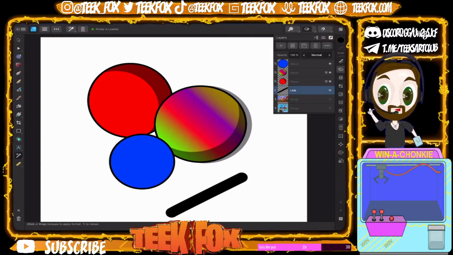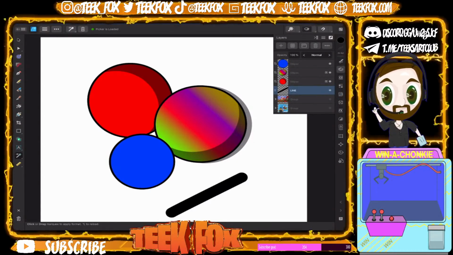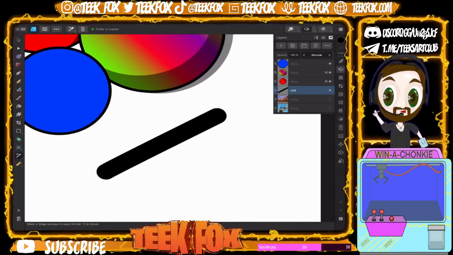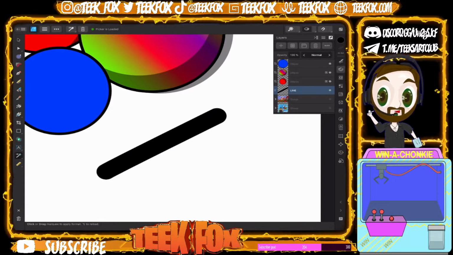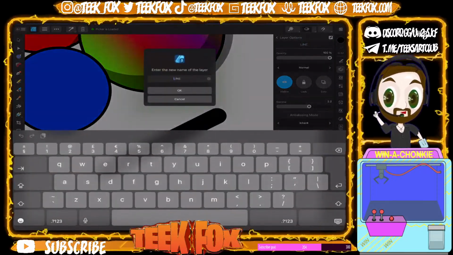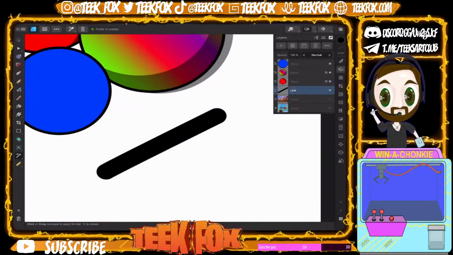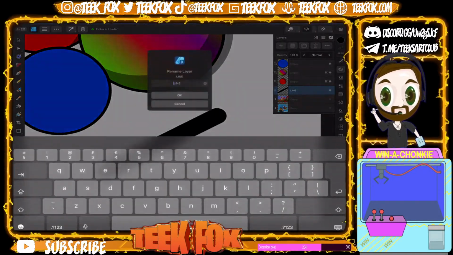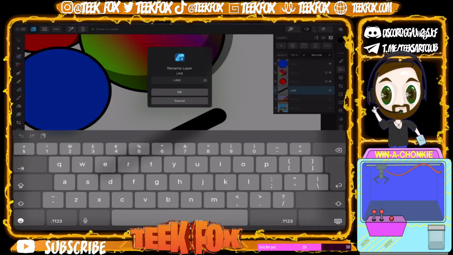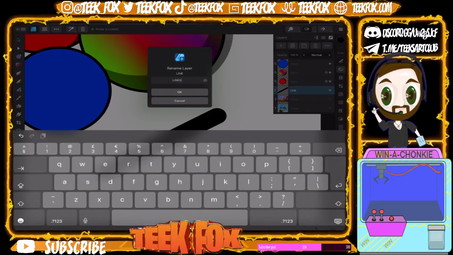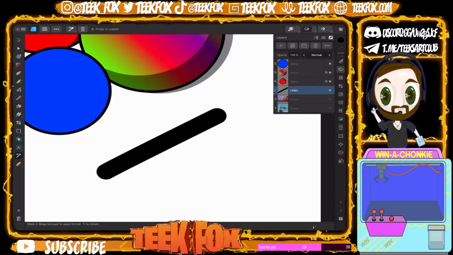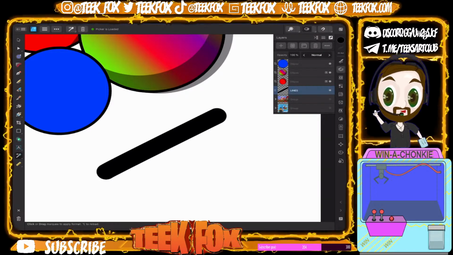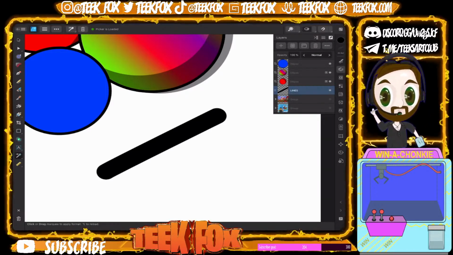So we have this line right here. And what I want to show you with this line is that now you can rename the layers. Before, you had to go in here and in there to rename it. Now you can just swipe left on the layer and rename layer. Do it that way. Put in lines. So that is a new thing again for 2.1 beta.